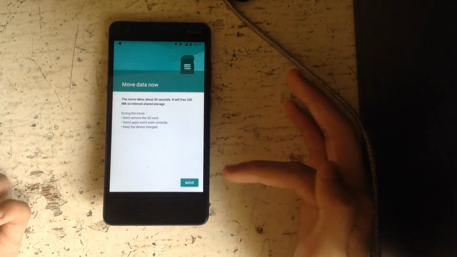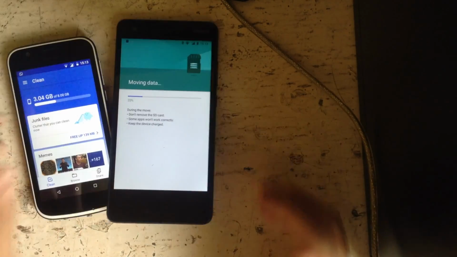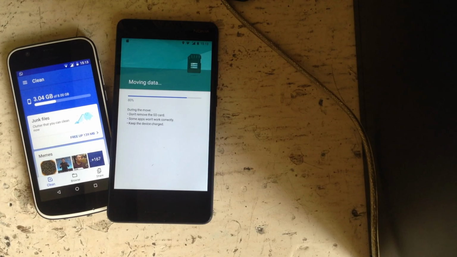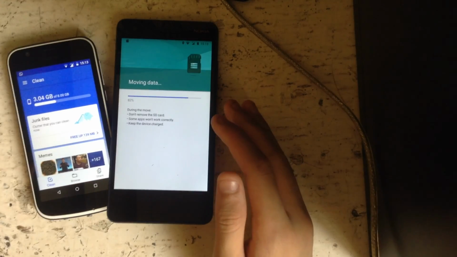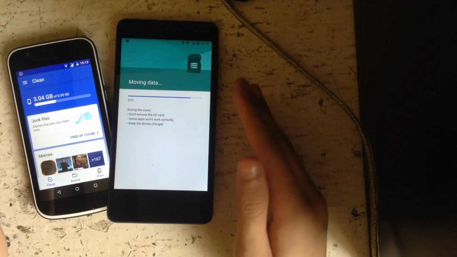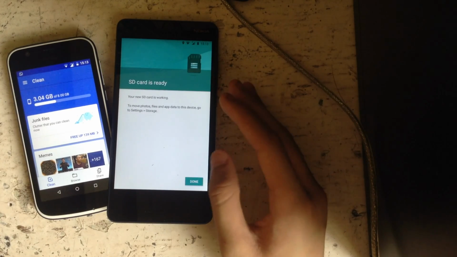So I have migrate data, move. So yeah, this is just one of a few different issues I have in my Nokia 2.1 software-wise. That's been my demonstration of the annoying bug in Files Go by Google. It's going to move back the data from the internal shared storage to the SD card. That's a Windows PC notification. Great.